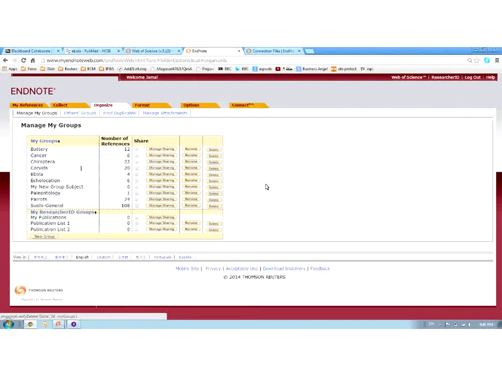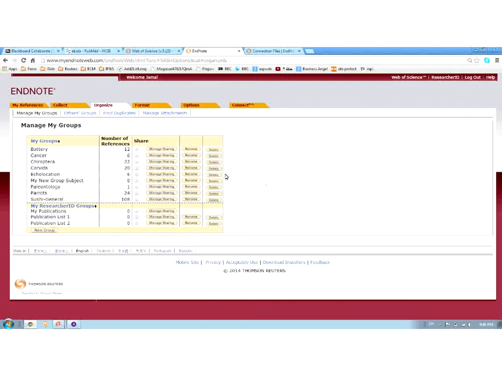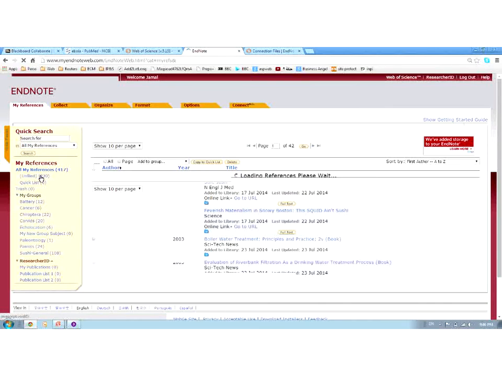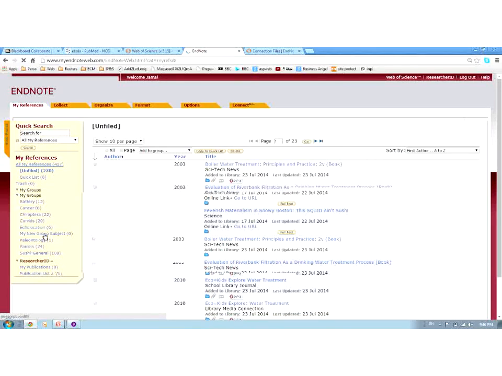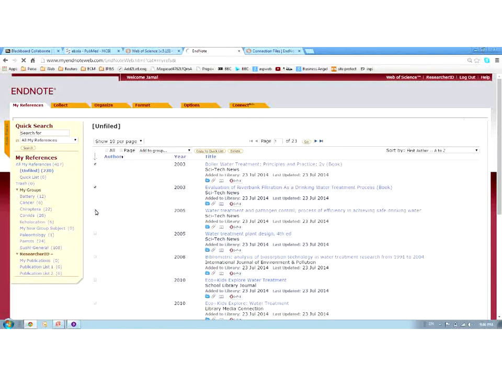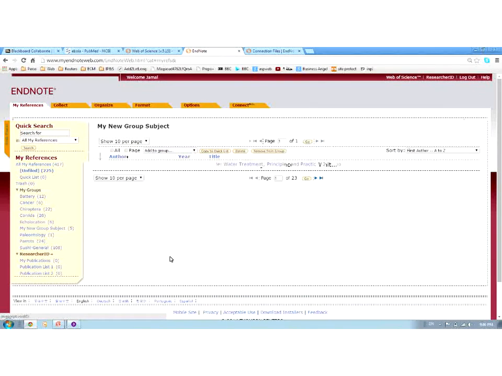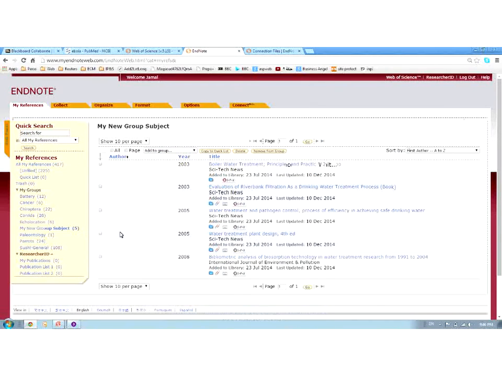For example, I can delete what I've done for Ebola. I want to delete that group. Okay? And then Ebola is gone. My new group, there is nothing yet. So I would need to go to my references, and then go to all my references, for example, or unfiled. I have 230 references that I haven't put in any group, and I say, you know what, this top 4, I want to add them to my new group subject. Okay, and now if I go to my new group subject, now I have 5 references.